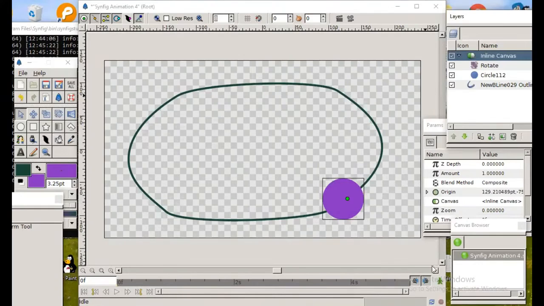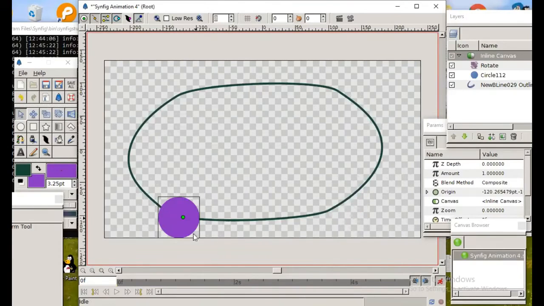So click on inline canvas, then turn animation mode on. At 0f, place it at the starting point. Then after 2 seconds, here, after 4 seconds, here, and finally, here. It is compulsory to give these 2-3 positions on this path to make it complete.